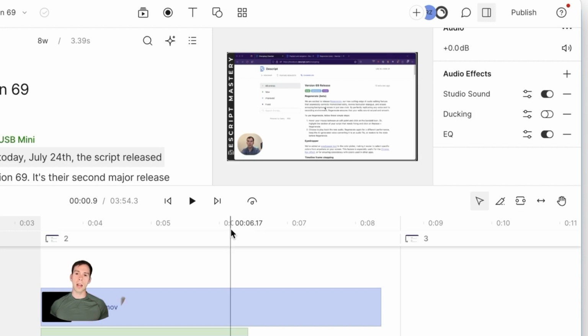So that's it. More of an iterative update today. Nothing significantly major changes, but as always, the product's getting better. It's getting easier to use.